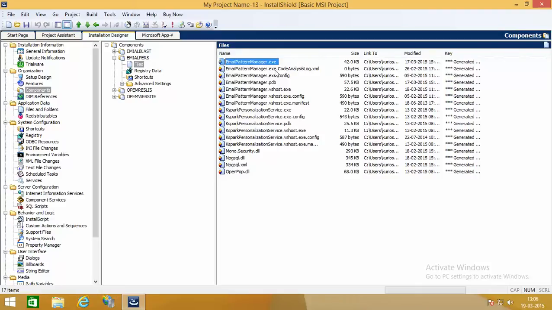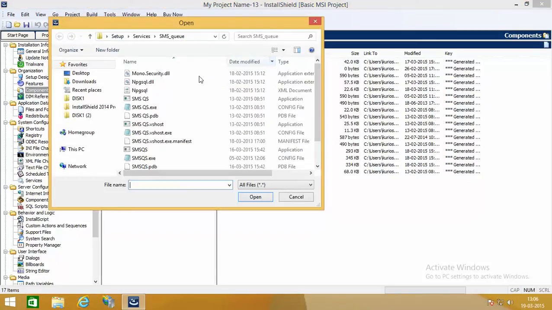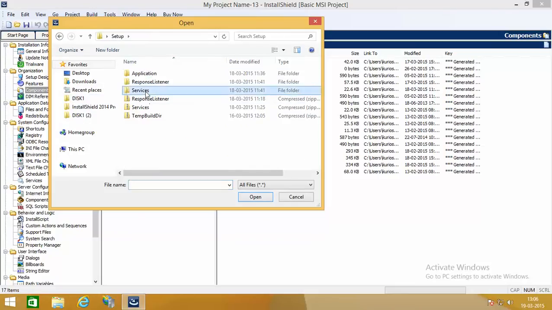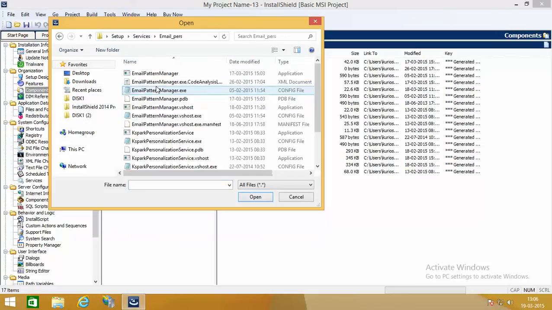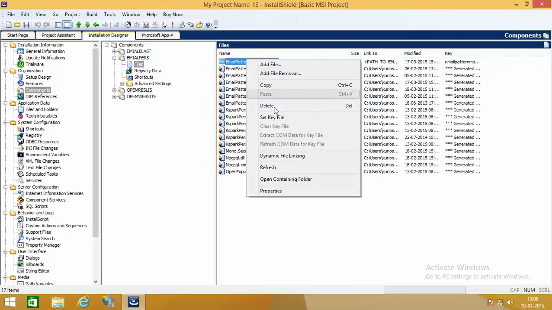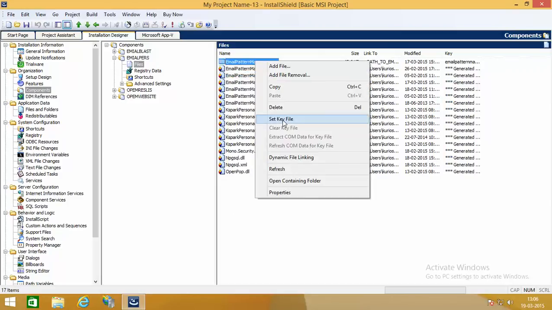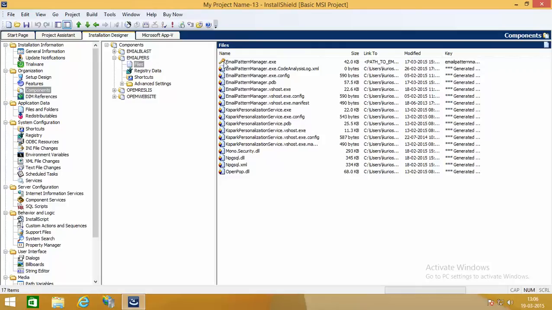Through dynamic linking you cannot create a key file. So what you need to do, again right click, add file, add that assembly file alone manually. This is the application file, and it will replace the existing dynamic linking with the physical path. Now if you right click, you can set a key file. If you see dynamic linking, you cannot set a key file. So right click, set key file. You see the key symbol is coming, which means it has a key file.